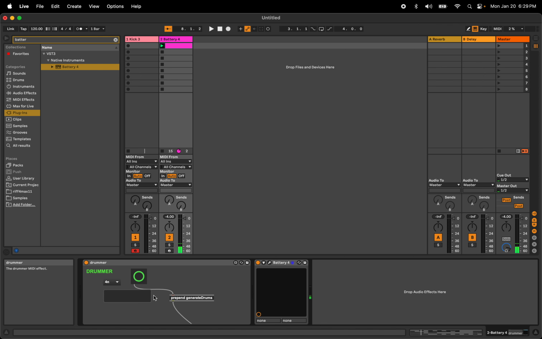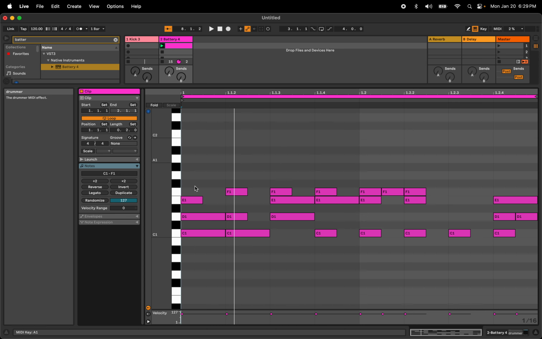As and when I'm clicking this button, what the Max for Live plugin is doing is generating a random pattern of half a bar with note on, note off events for C, D, E, and F. And you can obviously change it.